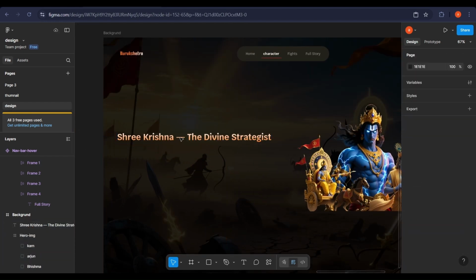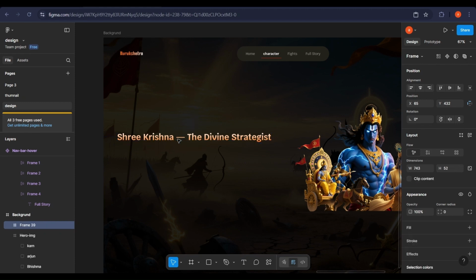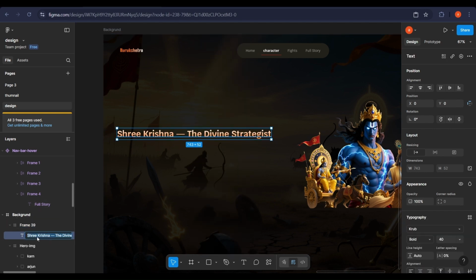Next, let's move to the main heading for our hero section. I'm setting it to 40px, bold, and using Krub font. Now, let's add a frame around the heading. And don't forget to name the hero text.